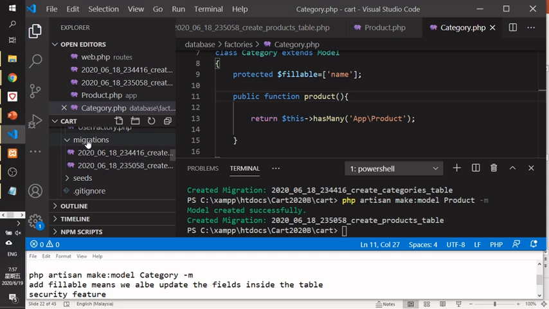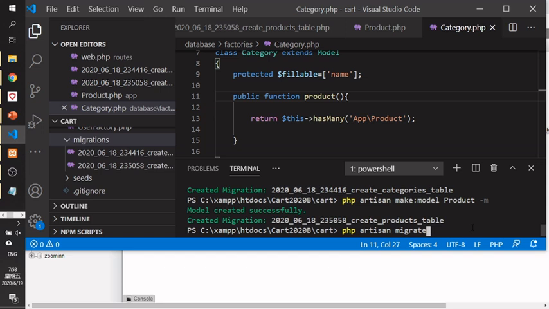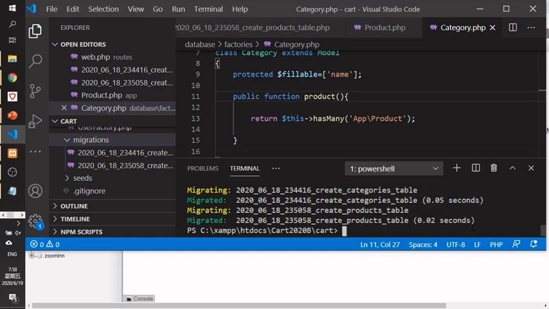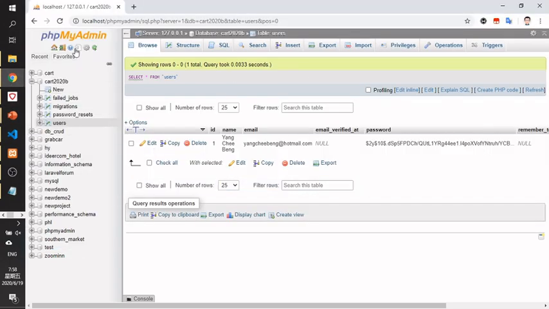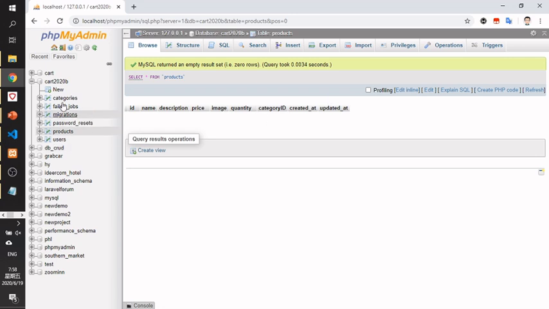If not, when you run php artisan migrate, it will come out with an error. Migrate. Because before that we already had the user file. So now we will migrate again. So we have the other two, product and category. It will generate them for you. So done.